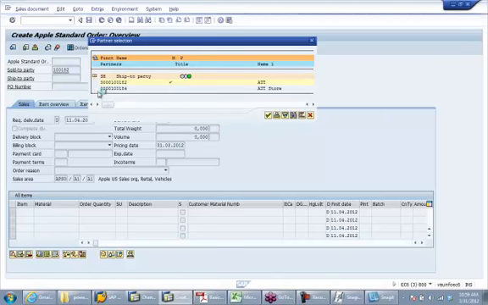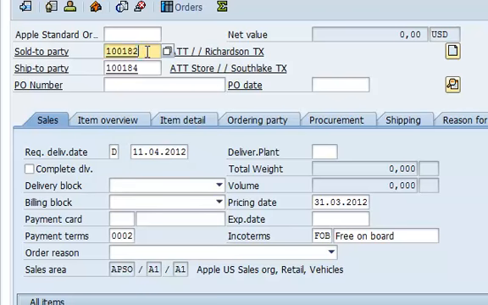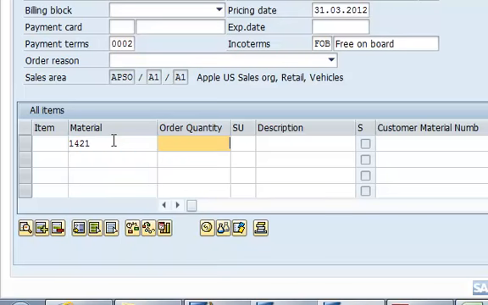Okay, so now I want to ship. My sold to party, the guy who is ordering from me, is this AT&T. Think of it as AT&T headquarters in Richardson, and I want to ship to a store in South Lake, Texas. Okay, so that's why your sold to party and ship to party are different here. Okay, so I will say the order quantity is 20.